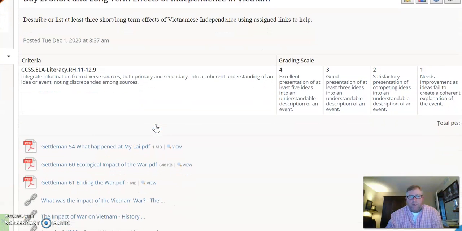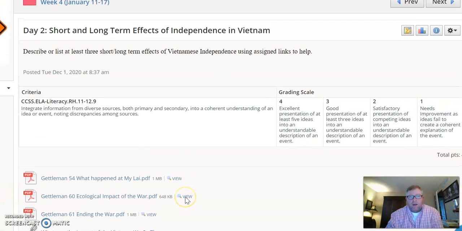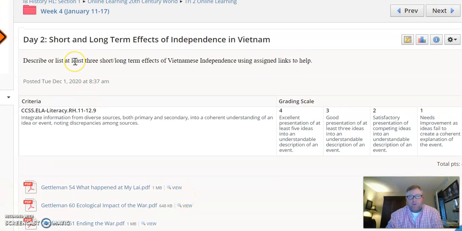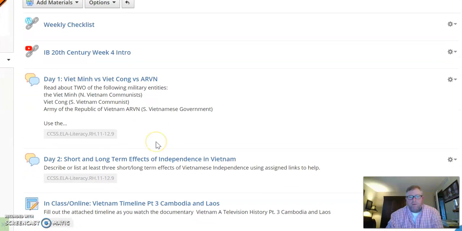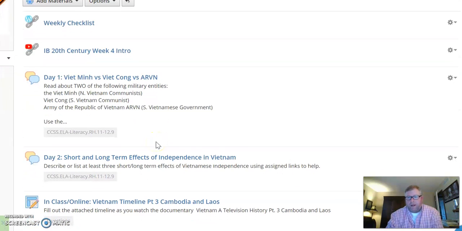Basically, there are some readings here and some websites. You are going to choose at least 3 short and or long-term effects of Vietnamese independence using those links in about 5 sentences. So it's a similar assignment, but this one is focusing on those effects. We're going to do those both days at the start of class. You are going to get about 30-40 minutes to work on those, and then we're going to follow it up with part 3 of the documentary.